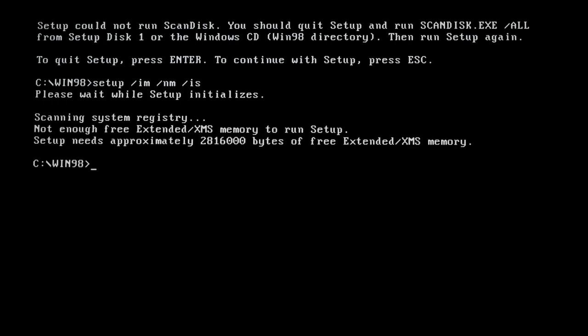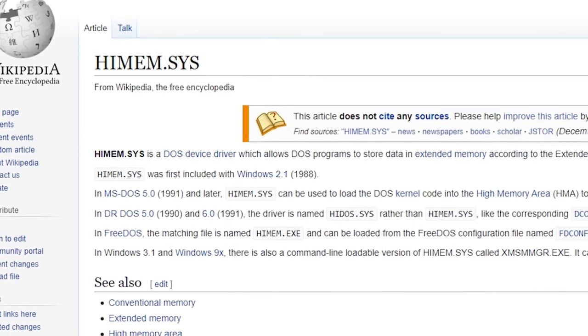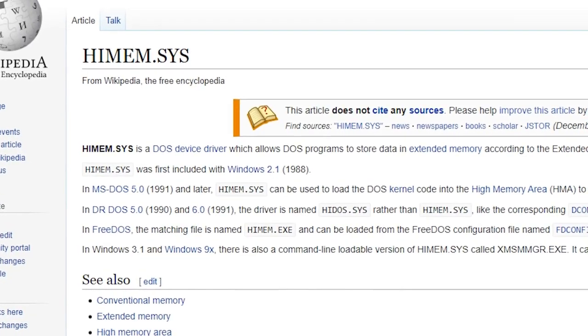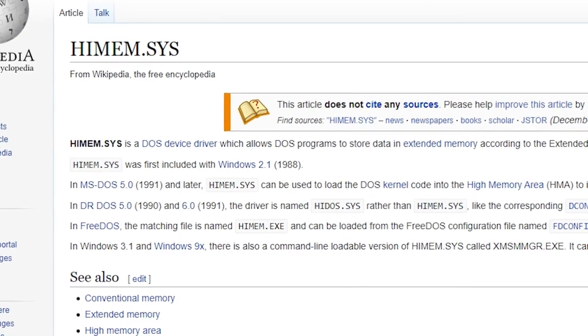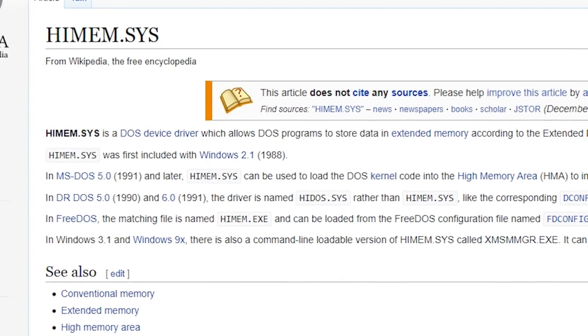And another error appears: not enough free extended XMS memory to run setup. Setup needs approximately 2.8 MB of free memory. Looks like 32 GB of RAM is not enough to run Windows 98 setup. So this is the end? Of course not. The reason this message appears is the extended memory driver called HIMEM.SYS. The human eye can only see 8 GB of RAM. Looks like Windows 98 has a problem too.